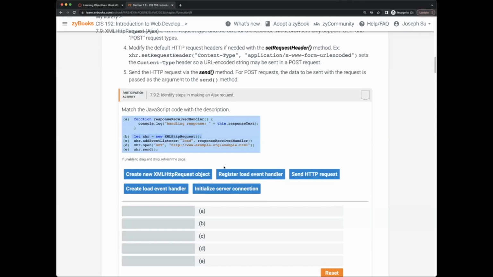An object. Register means that you would attach to the listener, which is this guy right here. Send is pretty obvious. This is the very last one. Create load event listener is this. Okay. Register is dot add listener, but the load itself is this. And this is kind of the receive handler right here.